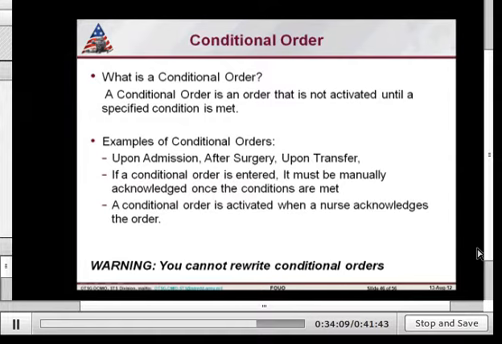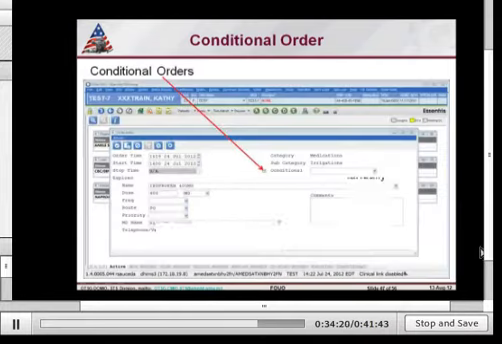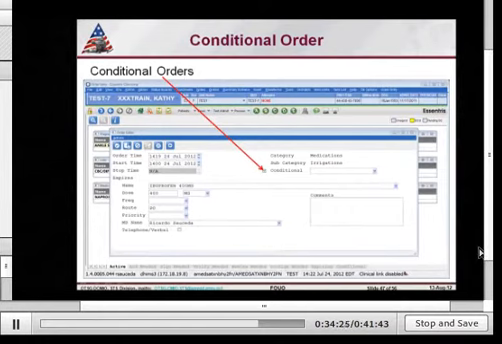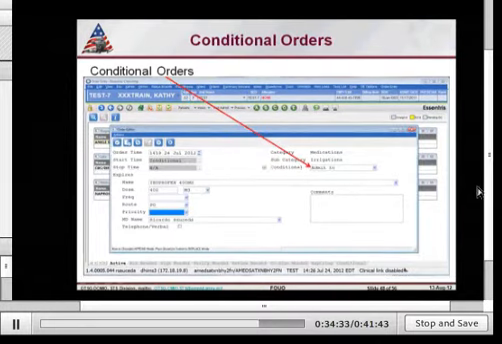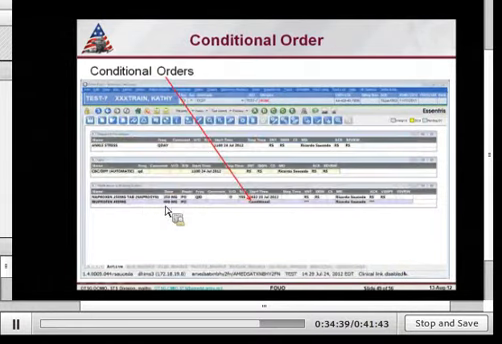Okay? Now, conditional orders cannot be rewritten. You actually have to go in there and DC the order and then start all over again. Okay, I went to new order. In the order editor, I selected the conditional box, put a check mark, and used the drop down to select admitted to. When the patient is admitted, do this procedure. Priority, and I saved it. And you notice ibuprofen 400 milligram conditional, because it doesn't say start time, it just says conditional under that condition. I will demonstrate.